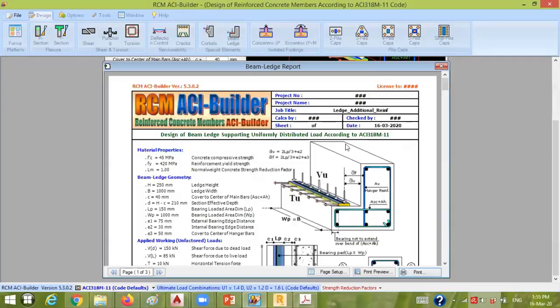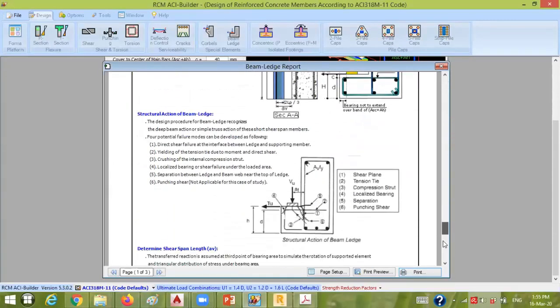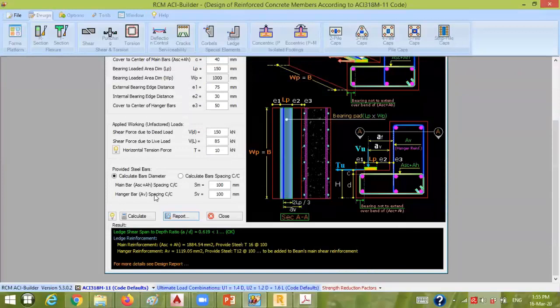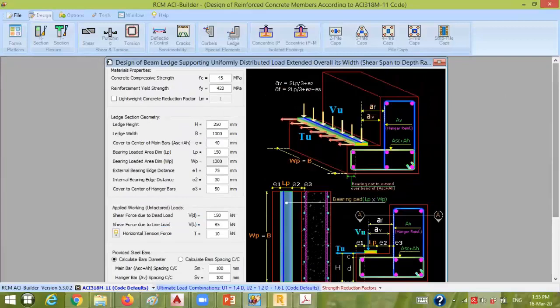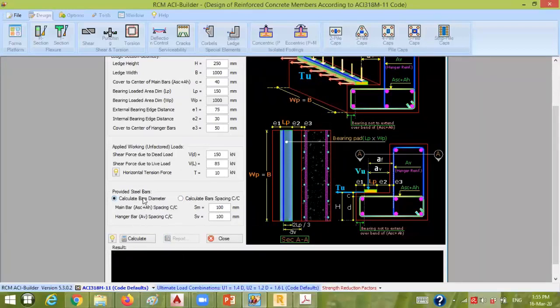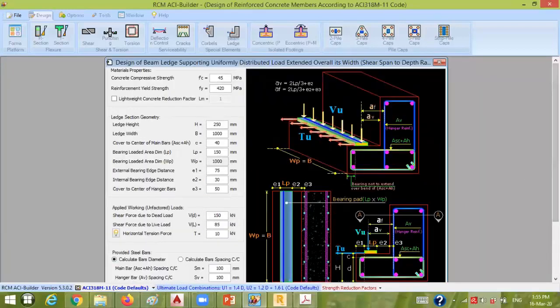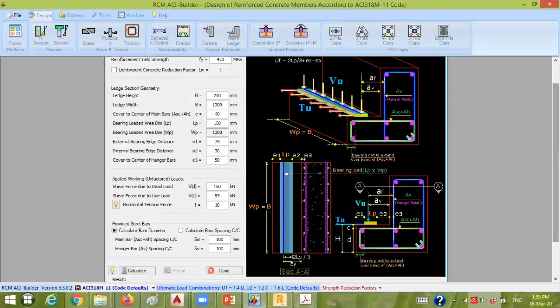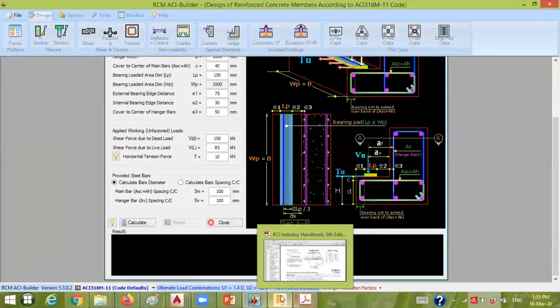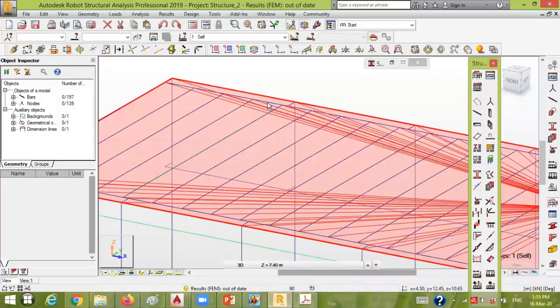We are taking here just the kind of load which is a couple of concentrated loads. Can be a couple of concentrated loads or can be uniform load, depending on your data entry. So here calculate bar spacing. Okay, so this is for the ledge beam, and as I said, you will design the beam from Robo.